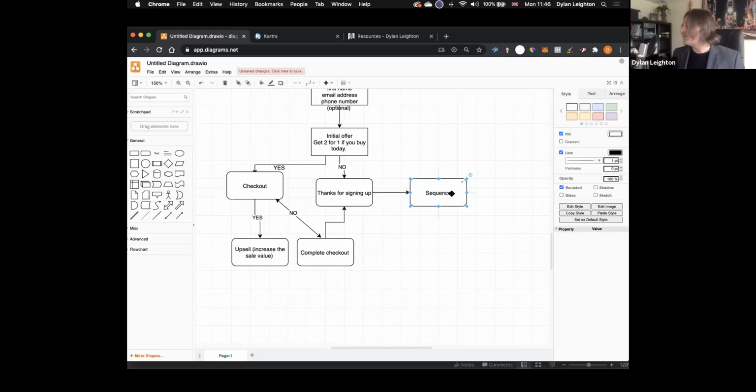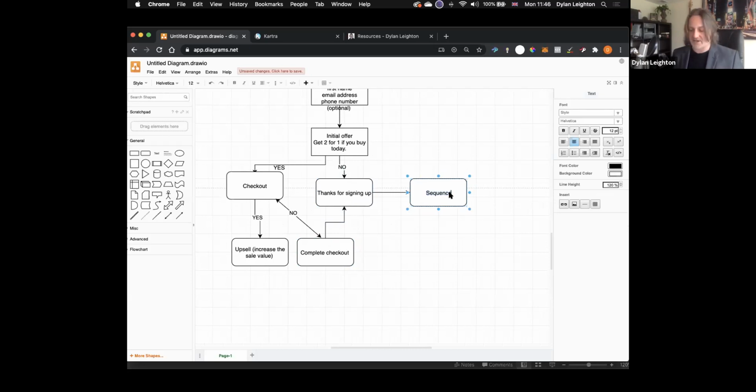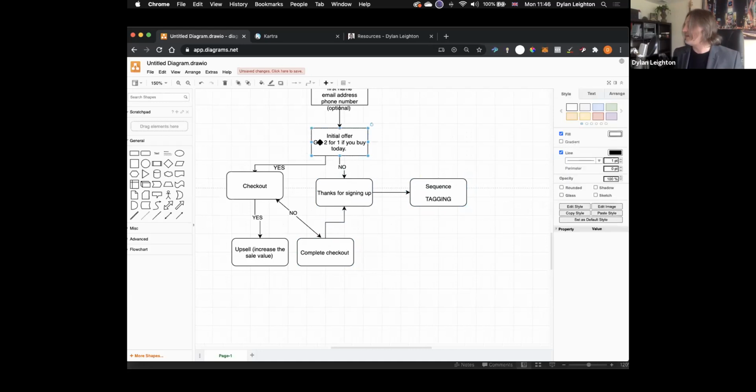Now, when you're in a sequence, you can do what's called tagging people. So let's say, if there was the initial offer here, and they said yes, you might then tag them with purchased, or if they said no, we'll tag them with didn't purchase.